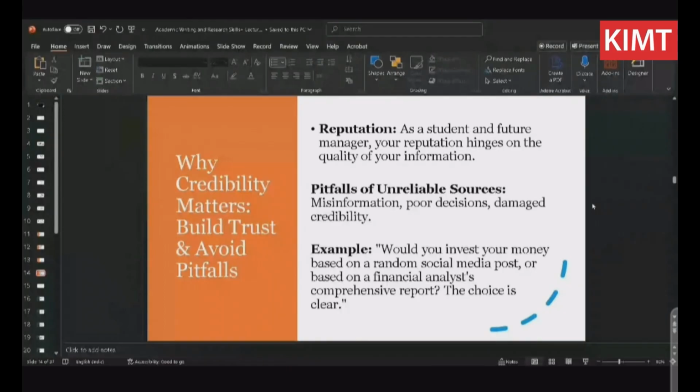What can be the pitfalls of unreliable sources? Obviously, it can be misinformation. It can lead you to make poor decisions, and your credibility and integrity might be damaged. For example, would you invest your money based on a random social media post or based on a financial analyst's comprehensive report? If you want to buy stocks or bitcoins, you obviously will look for trends from financial reports and magazines. You will not go for a social media blogger who is a self-claimed financial expert and follow his advice.